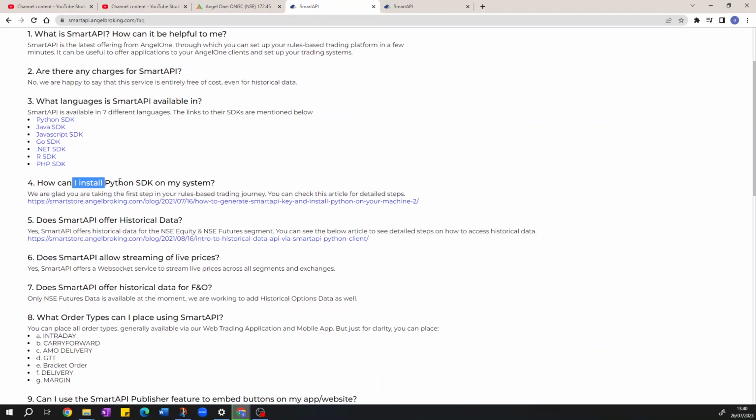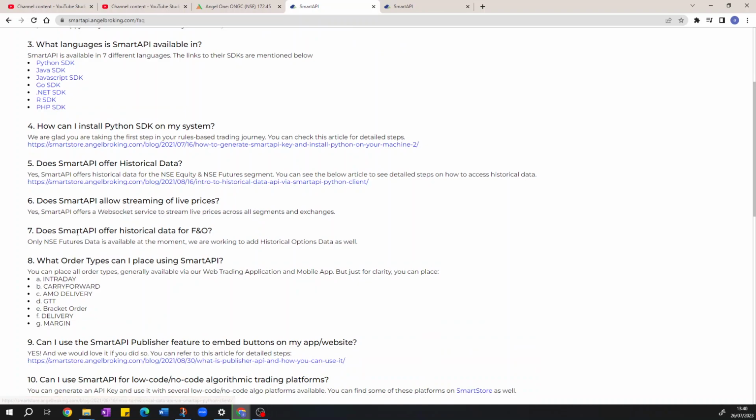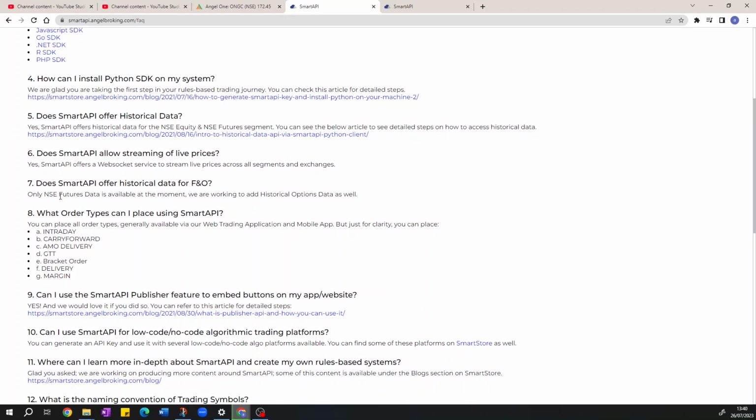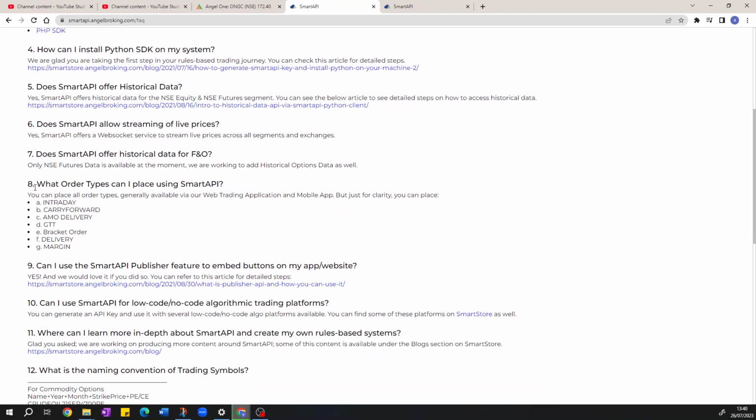So how you can install Python, we have already done that. Does it offer historical data? Yes, it offers historical data, which is the most important thing for us right now. It allows streaming of live prices as well. We'll see that in our future videos. For FNO, only NSE is there, which is okay. We were going to work on NSE only, but I'm sure they're going to add historical options data as well. Futures is there, and options might be added later on. It's okay, we'll see when it happens.